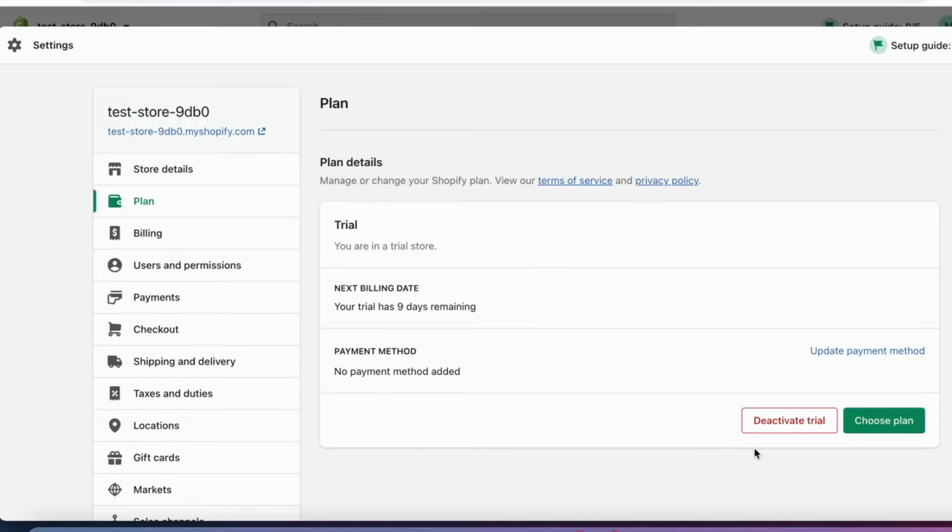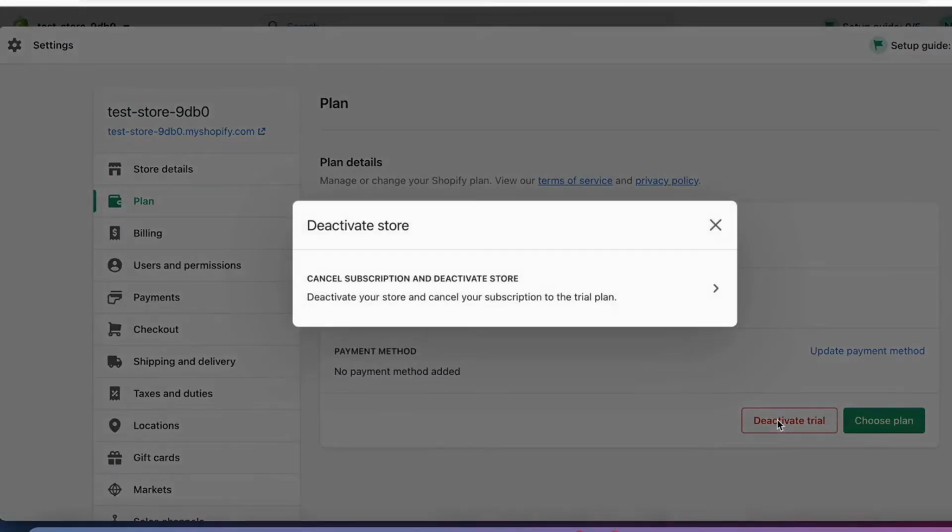So what you need to do now is to click where it says deactivate trial, or if you're paying for Shopify, then it would probably say something like deactivate store. So after that, you will come here and then you will need to click right here. So this is exactly how to delete your Shopify store.